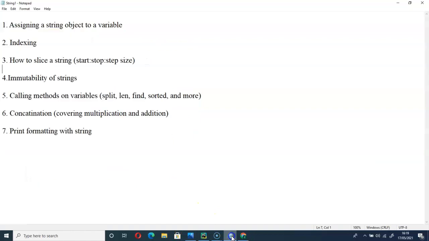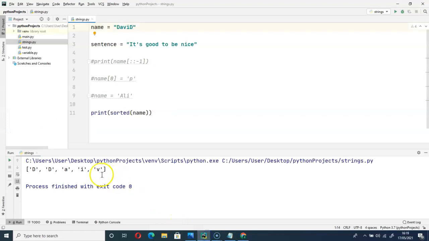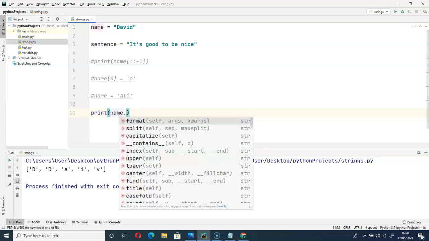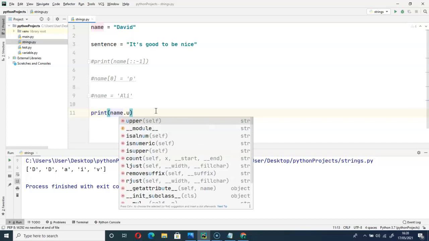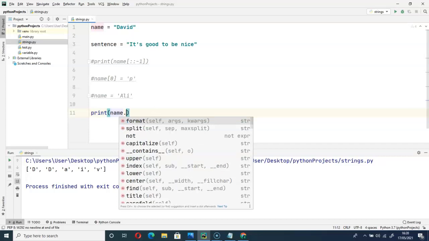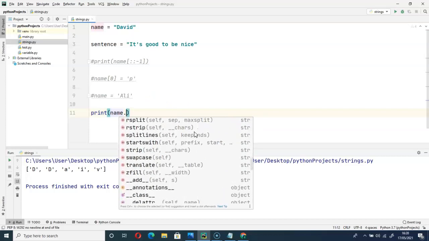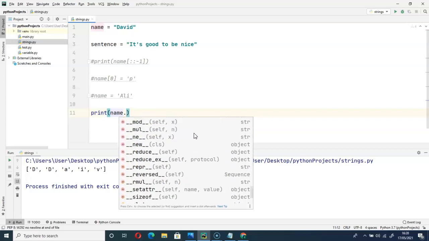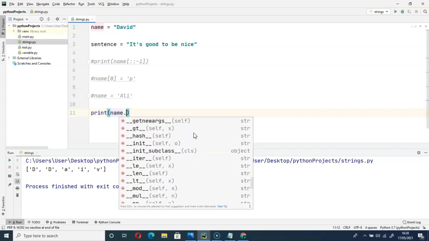So the last one here is the find method. But before then, let's do something here. Let's change this David to all uppercase. We can do something like name dot upper. You can see when you use that dot, we use dot to call a method on a variable. You can see a lot of methods, a lot of functions we can call on this variable. There are a lot, so you can learn them later on your own. We can't cover everything here.